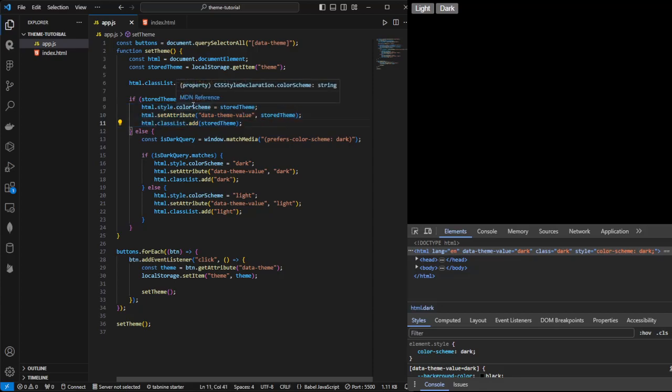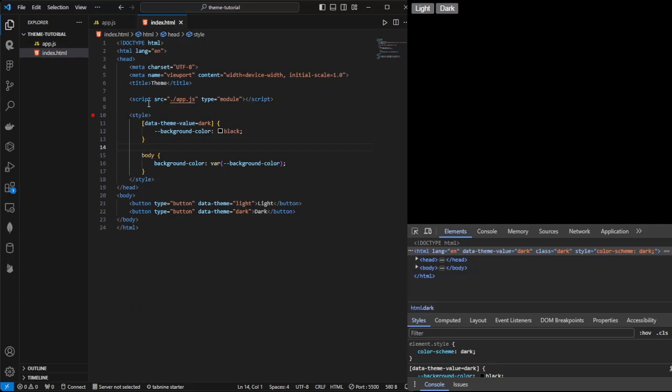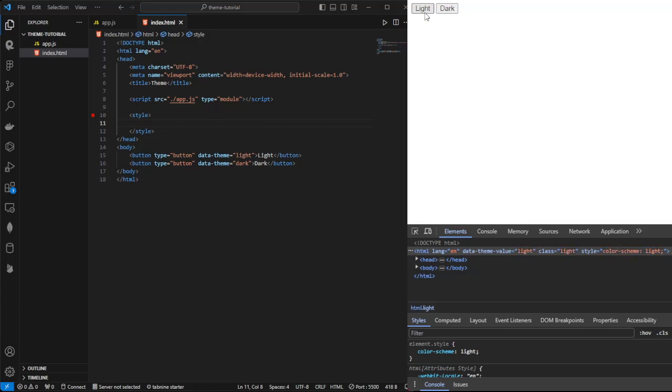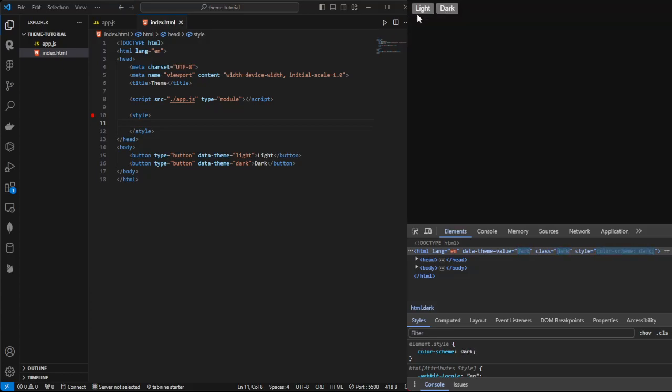So what this is saying to the browser is the color scheme that it can comfortably render the contents in. So if I try to remove this customized background color, we can see that the browser will render our contents in a dark grayish background, and in the light it will be rendered in a white background.